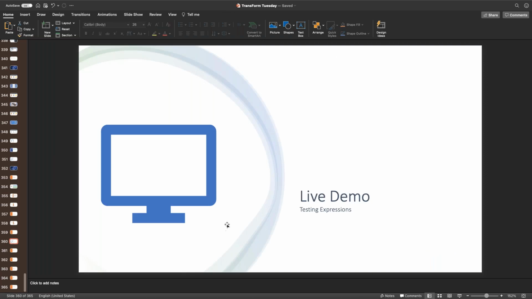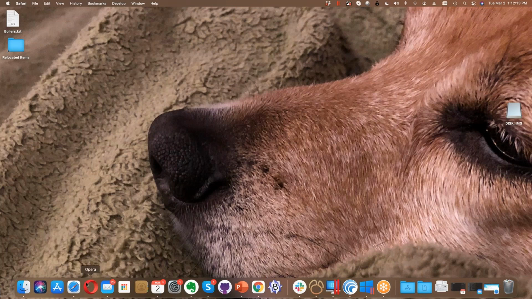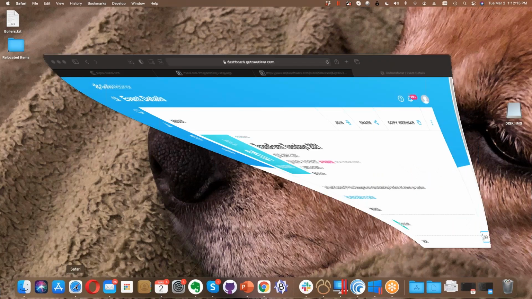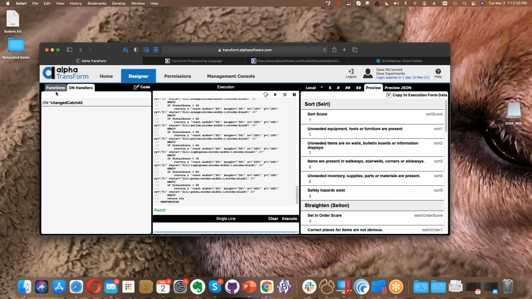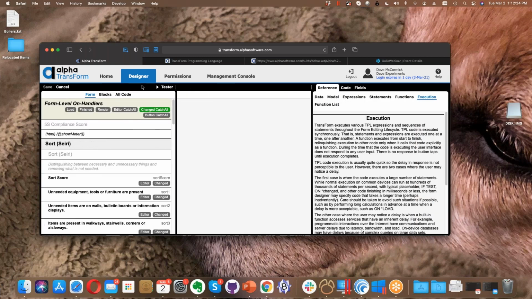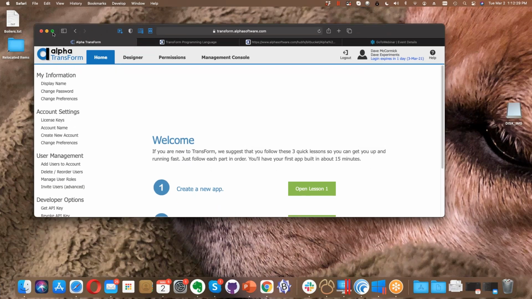Oh yeah, let's go check some of these out. All right, so I'm going to pop over here into Safari, and I'm going to go into TransForm. And let's actually leave here and go to a home tab so I can show you how I got here. Make this a little bigger.